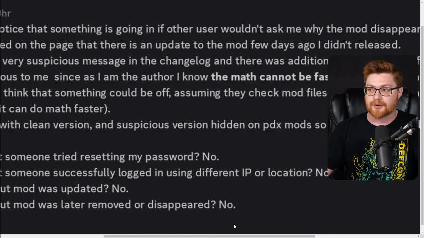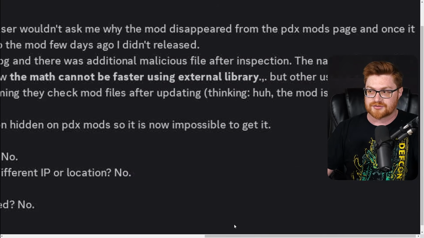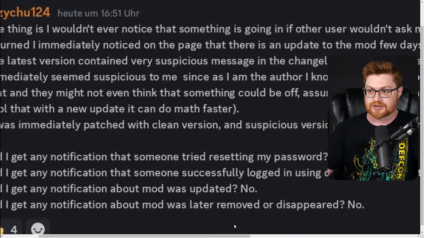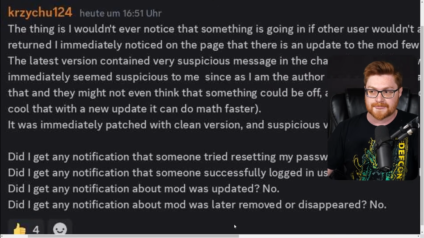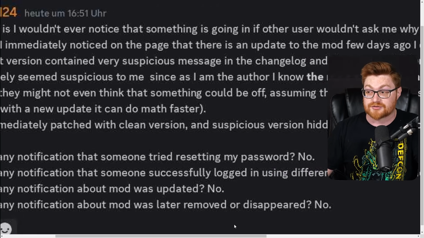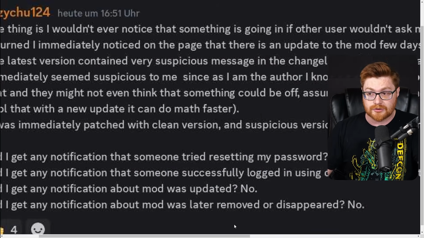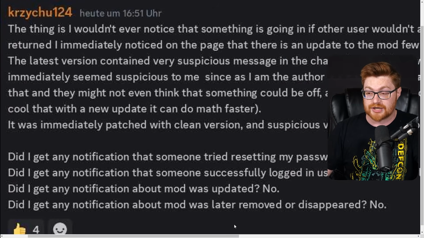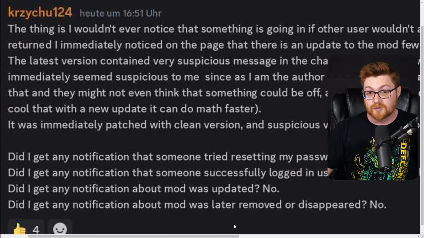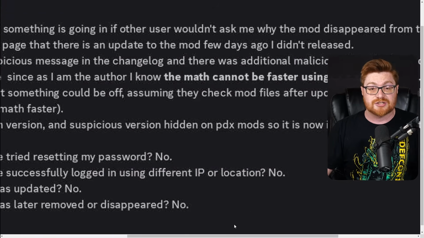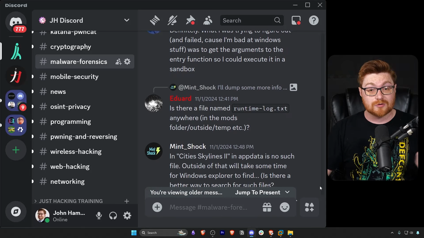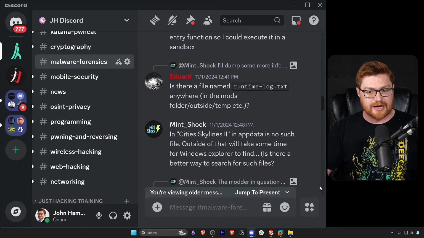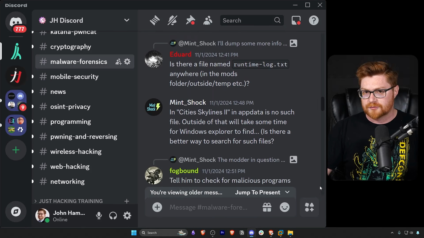But he goes through a couple of different questions here, with some self-retrospective introspection. Hey, was there ever any notification that someone tried to reset their password? No. Was there any notification that someone logged in from a different IP address or a different location? No. No notification or update that the mod was changed, and no notification that it was later removed or disappeared from his account. This has, rightfully so, led to some scrutiny for Paradox, and how the handling of mods and updates and releases could really be improved in terms of security.